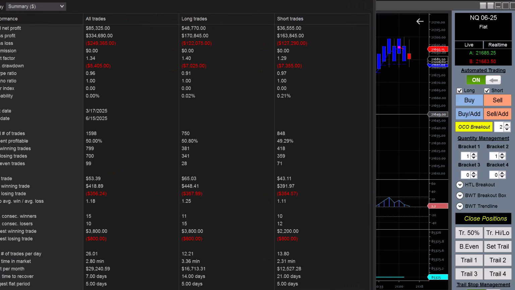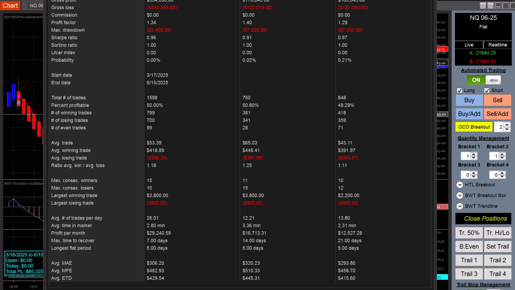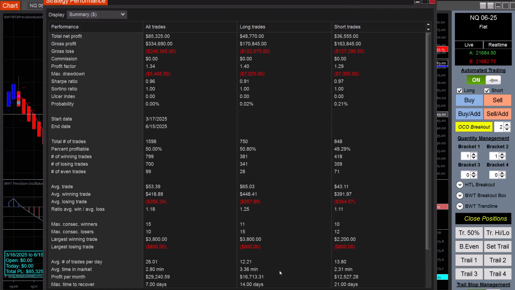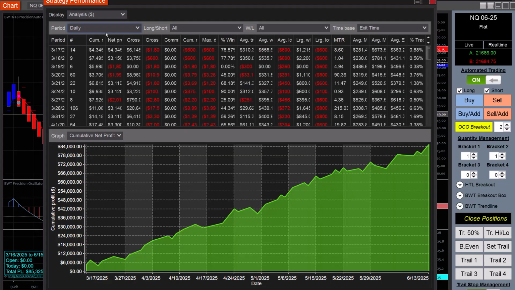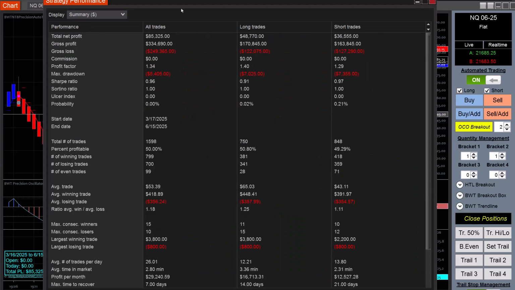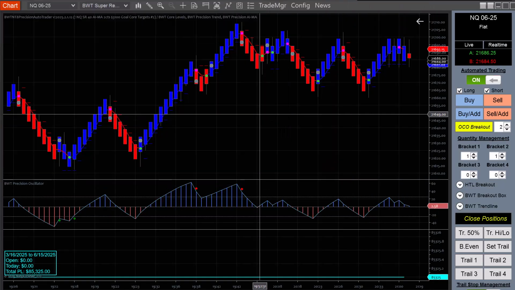This is going back 90 days, so this is a good day to do this because the contract rollover was at the end of the week. So this is the full June contract. And so going back 90 days, this is what we got. A total net profit of $85,000, 50% profitable, profit factor of 1.3. The equity curve looks really good, but these are our stats. So I'm going to save this report right here.